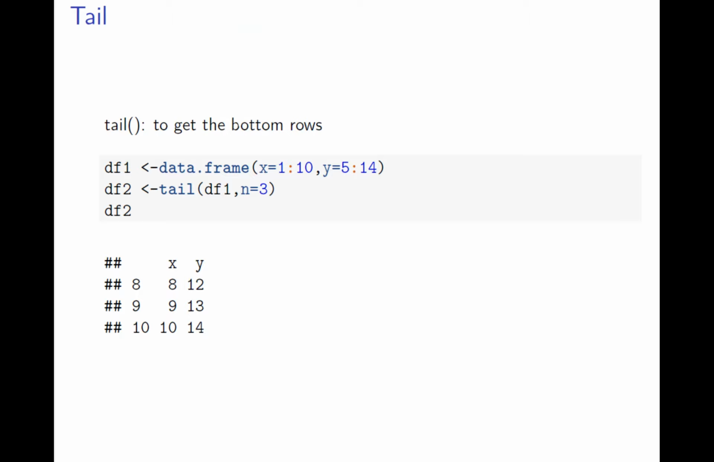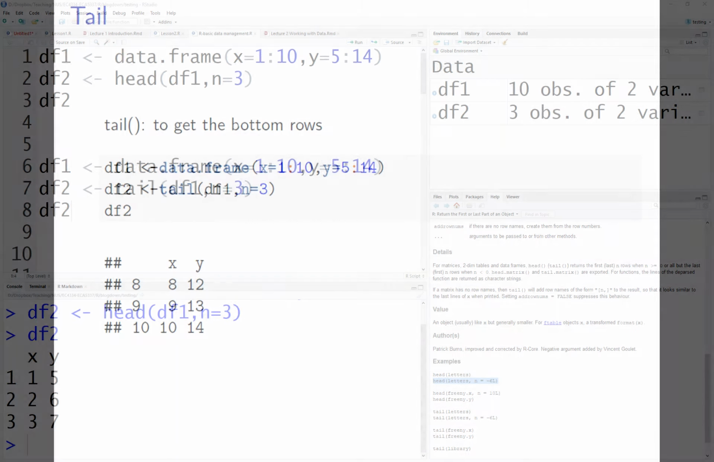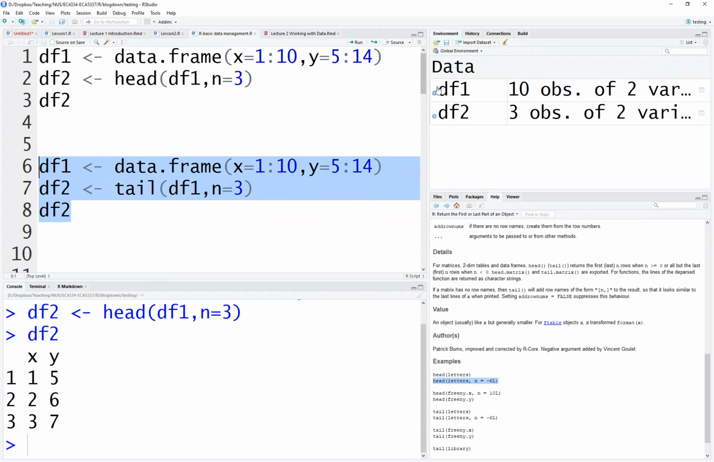Similarly with tail, instead of getting the top, you're getting the bottom. So the same code, but instead of head, you have tail. So you have the last 3 rows. Let's run it in this program. So this is the code. If you run it, you can see we only have the last 3 rows. So this is how you select observations.